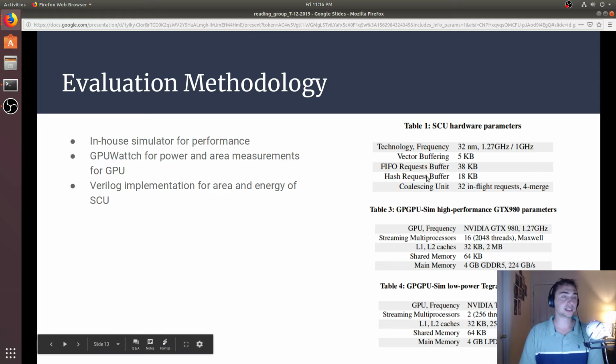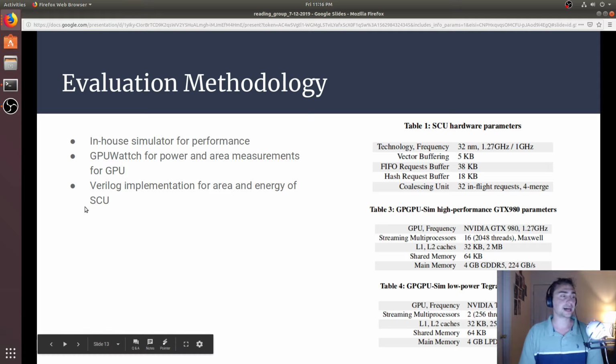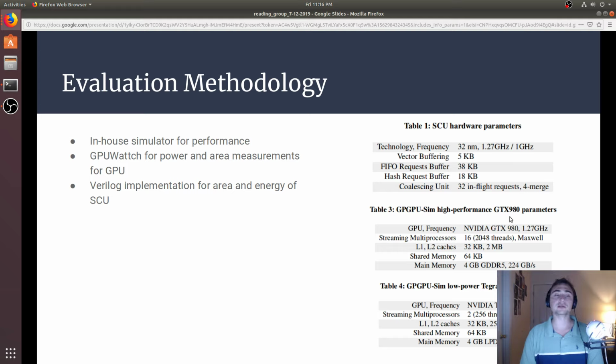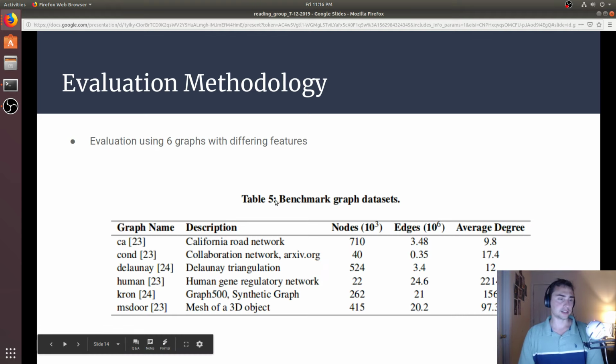So as far as the evaluation goes, they use an in-house simulator. They use GPUWatch, which is part of GPUSim, for power and area measurements. They also have a Verilog implementation for area and energy of the SCU itself. Here is the baseline for the GPU they use, the GTX 980, and also the mobile one, the Tegra X1. They only run this on 3 apps, but they run it on a variety of different graph data sets.